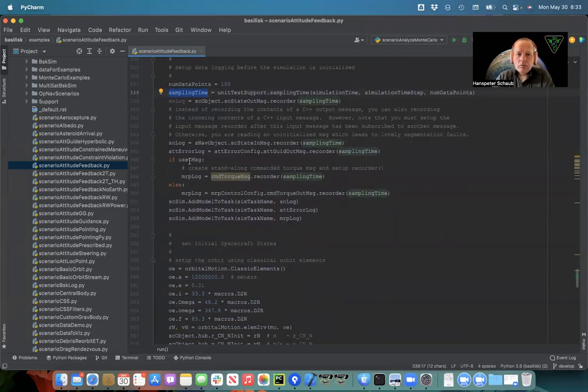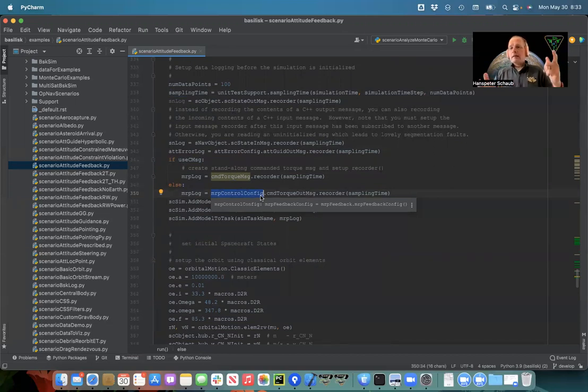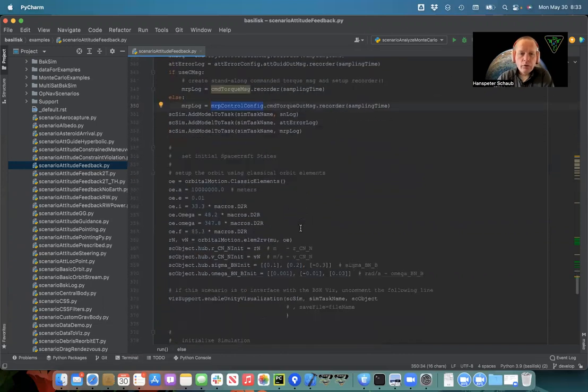So depending on if I'm using the standalone C message, I'm actually recording that standalone message, not the module's output. If I'm not using a standalone C message, then I need to record the output of the MRP feedback module. So be careful here. If you just record the output of a module, but you redirected that module output message to write to something else, the module content will just be 0 all the time. So when you record, you have to go to the right one. The rest of it is pretty straightforward.